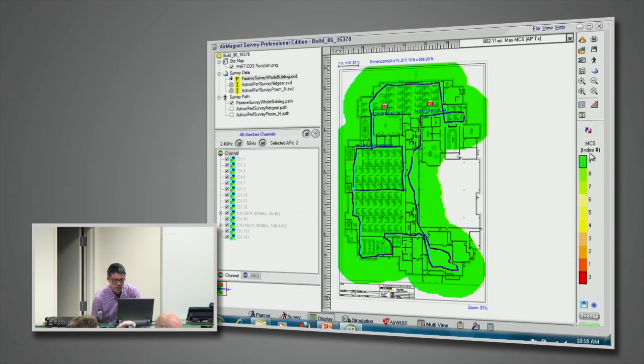Forgot. But for AC, they define 9 distinct MCS indices, and this legend here shows the 9, and when you hover your mouse over it, it will show what the definition of MCS Index 9 is. In this particular case, it's 256 QAM 5/6. And as you can see, both of our access points have fairly strong signal throughout the building, and both of them are capable of MCS index of 9.